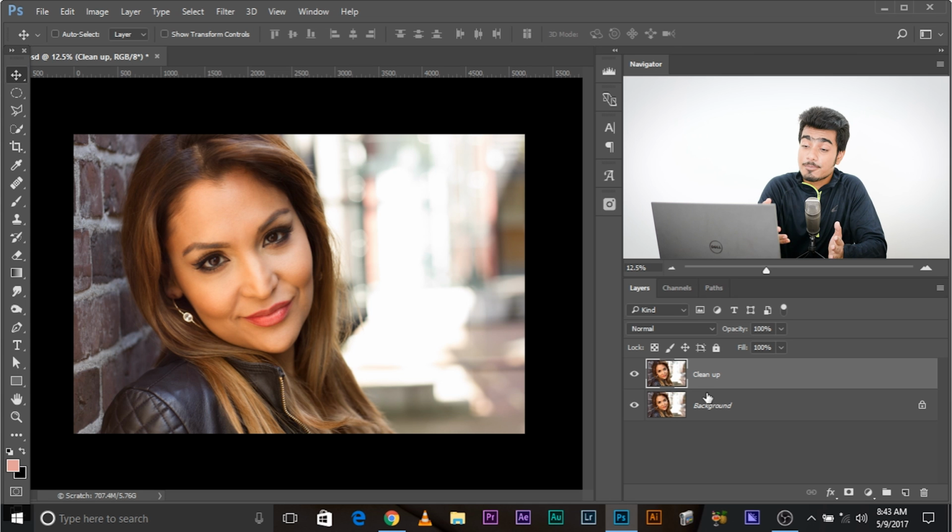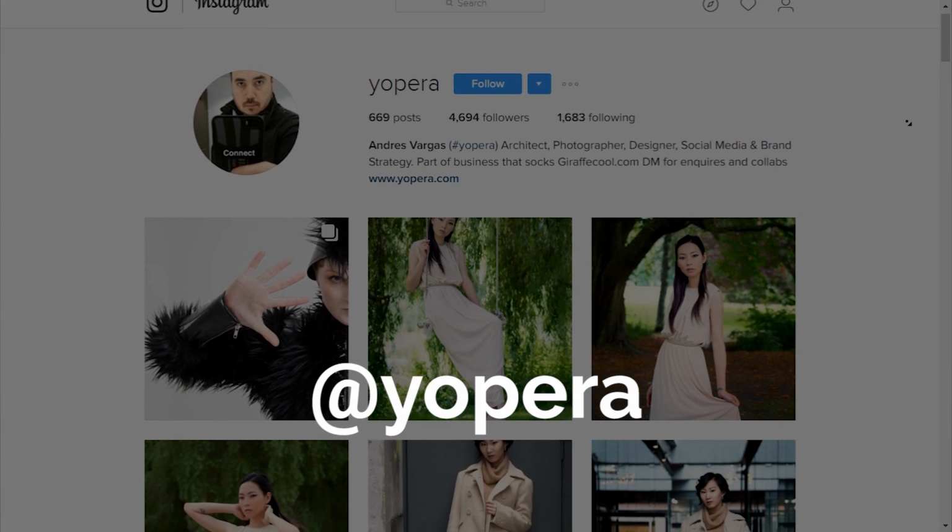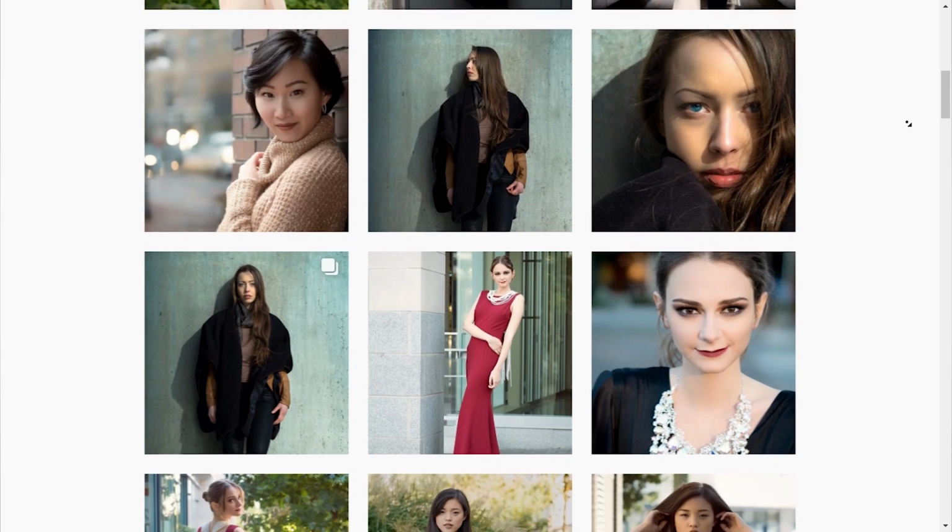So here we are in Photoshop, and this photo was submitted by Andres Vargas. You can check more of his work right here. He's an awesome portrait photographer. So let's jump straight in.